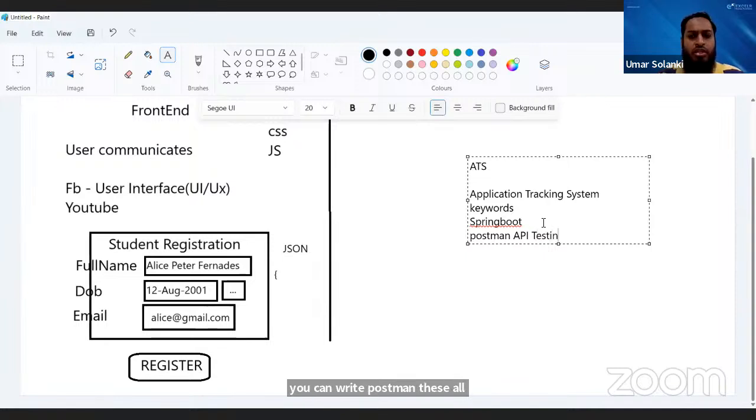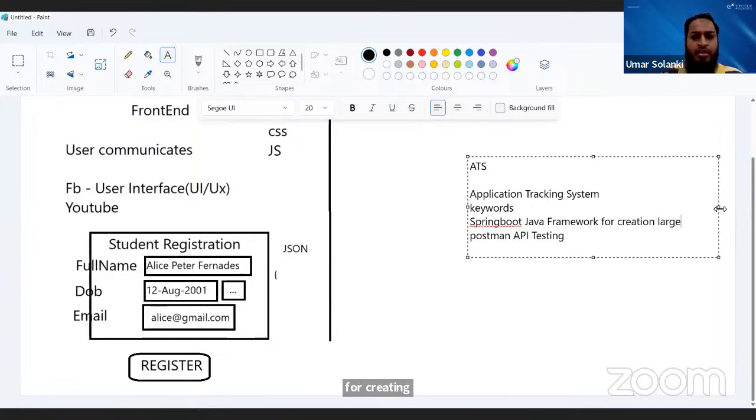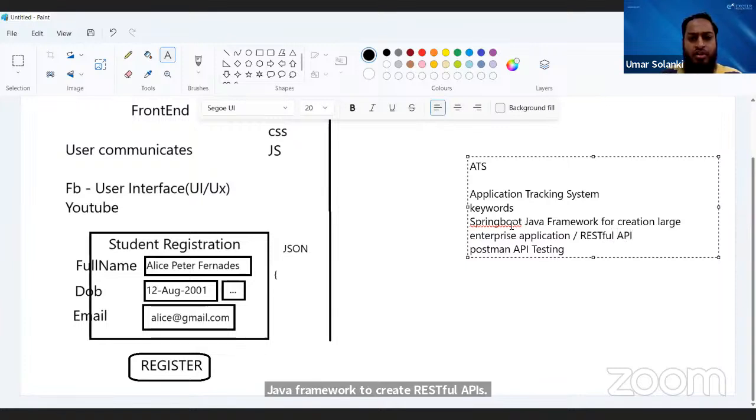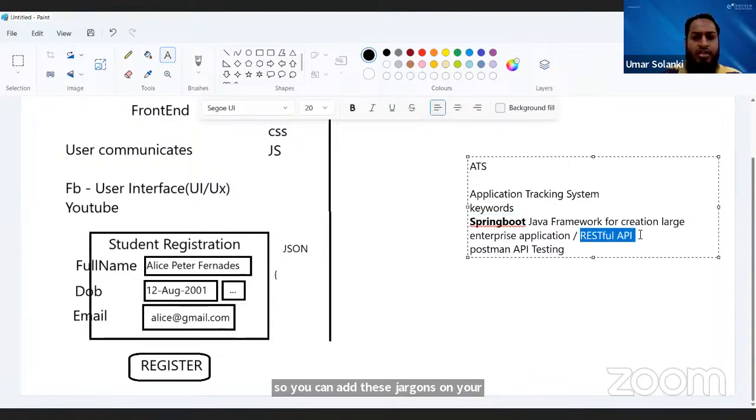Okay, Spring Boot is a Java framework. Remember this: a Java framework for creating large enterprise applications. Okay, so we will be using this Java framework to create RESTful APIs. So you can add these jargon terms to your resume. This will add weightage to your resume: Spring Boot, RESTful API, Postman.